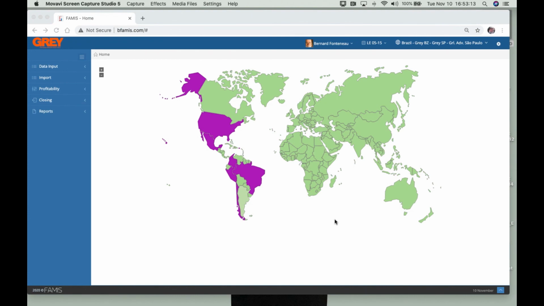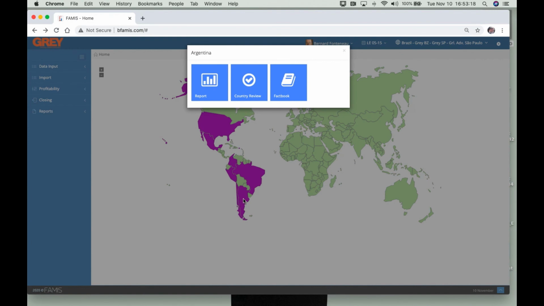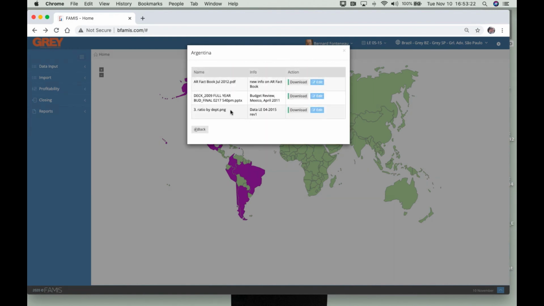Last point on overview and setup, you can attach to any country different documents. It could be a report, it could be a fact book, a deck of presentation, etc.